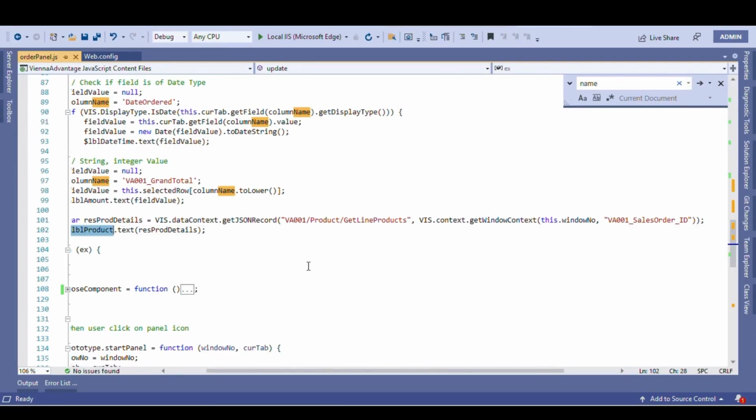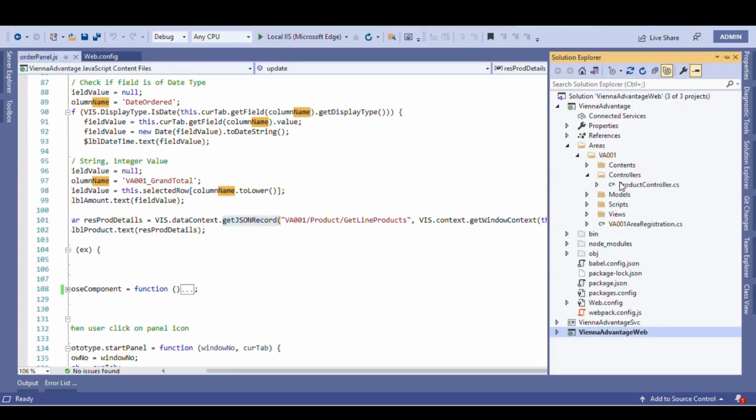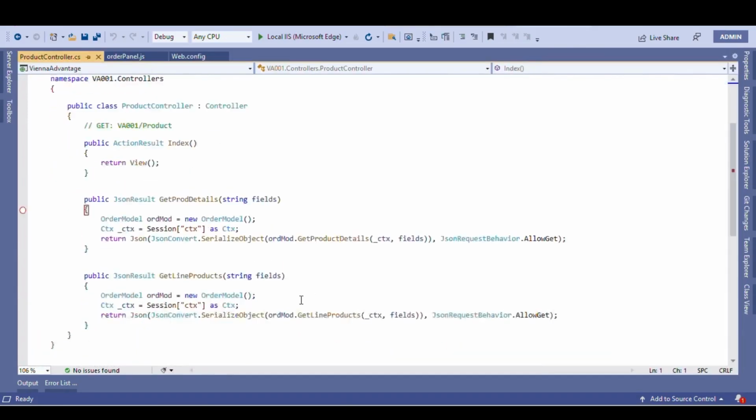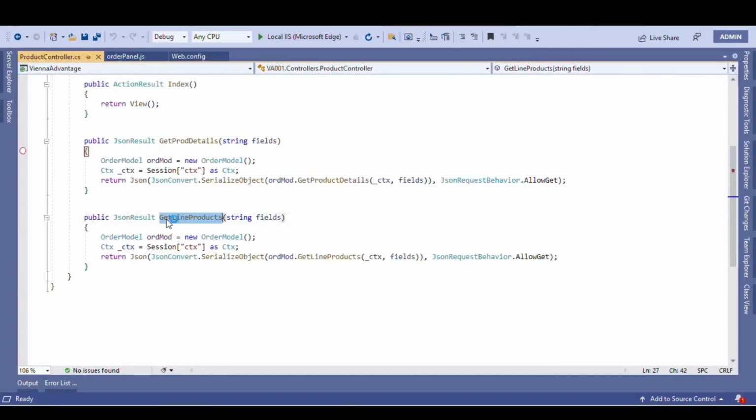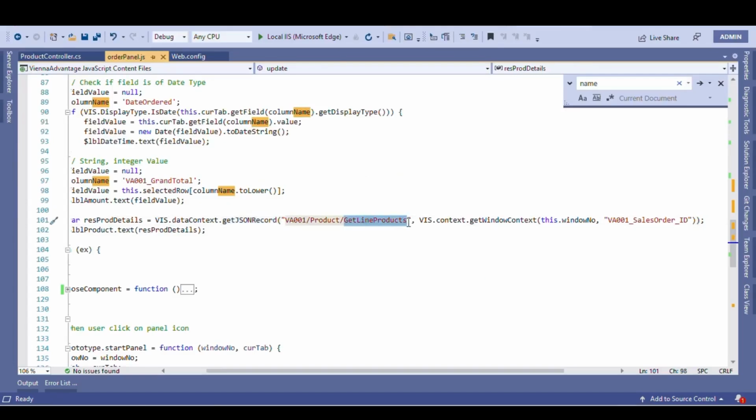As mentioned, AJAX calls can also be used. The choice between using the AJAX functionality or this framework standard function is a matter of preference. This framework standard function has been used. The controller is VA001, the area, and the product is the controller. Within the controller, the getLineProducts function is available, and it is passed as a parameter obtained from the context. It can also be obtained from the selected rows. It's up to the user. This is the primary key of the current record.